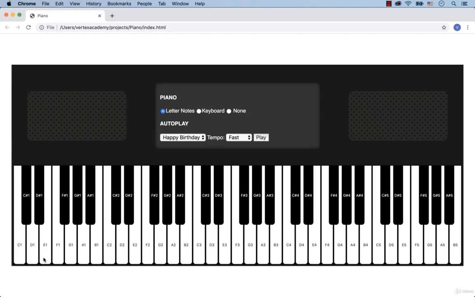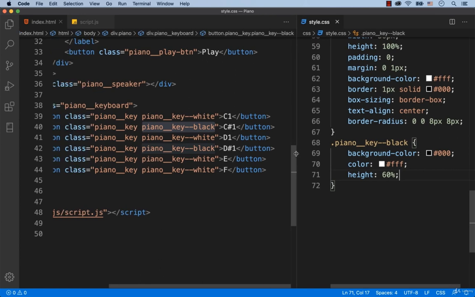So to make it easier, we will wrap every black key in a separate div. This div will be placed here between the white keys and it will have position relative. And every black key will have position absolute. By doing so, we will be able to position each black key relative to the div in which the key is wrapped. Okay, let's see what I mean in practice.